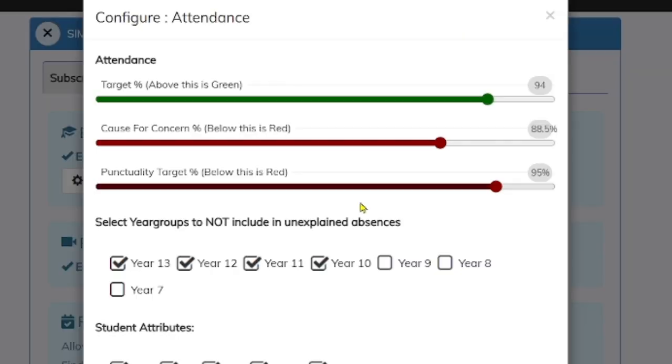The next percentage that the school will need to set is the cause for concern. This is the figure the school may need to target as the student's attendance is a cause for concern. The main purpose of targeting this group is to make parents aware of their poor attendance and there is a need for their attendance to improve. For this example, we will set this as 85%.